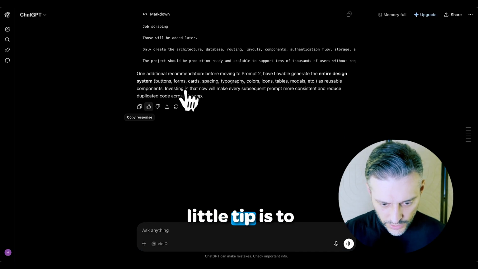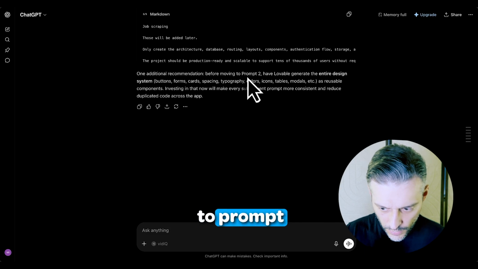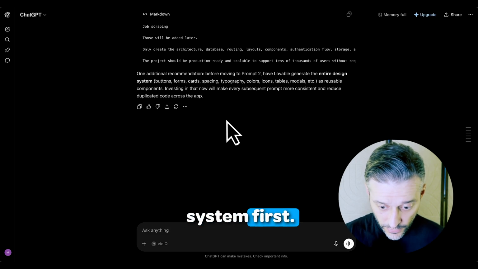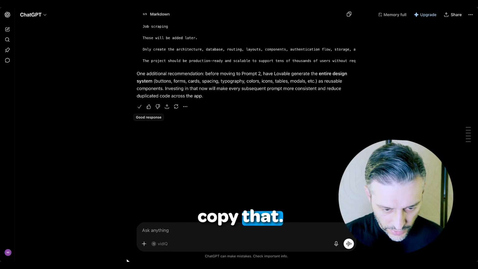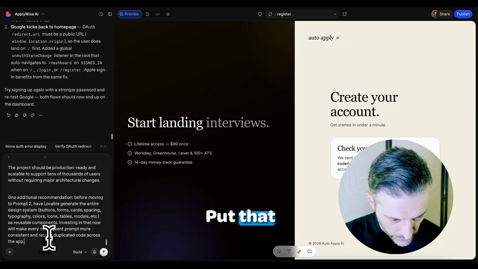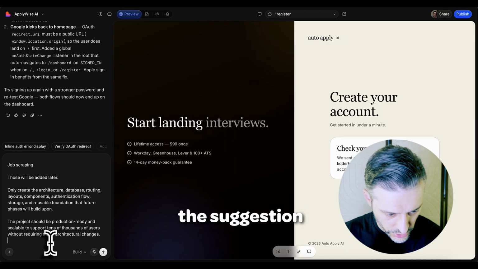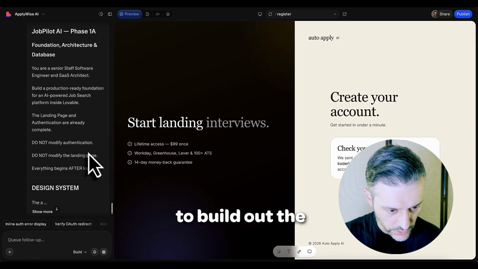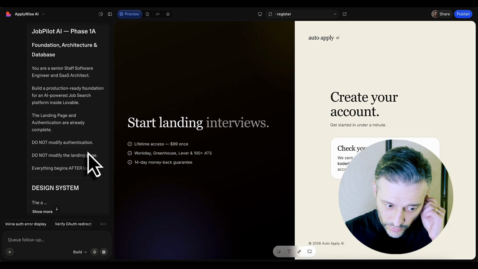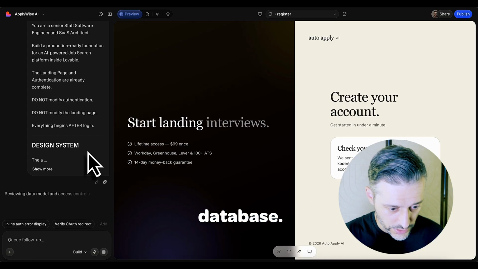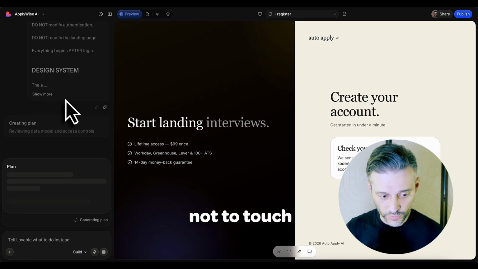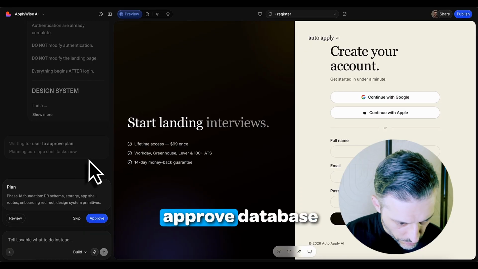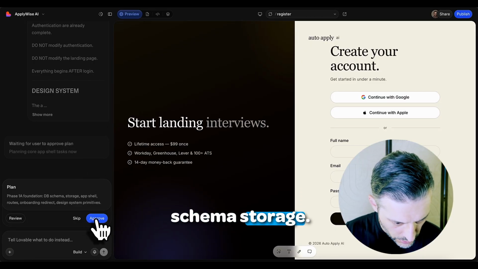So now it's giving us a little tip: before moving on to prompt number 2, have Lovable generate the entire design system first. Okay, so let's copy that, the first prompt only, put that in there. We'll get rid of the suggestion and just give that a whirl. Now we'll start to build out the first prompt, which is the architecture and database. Here you can see that I told it not to touch anything with the authentication and the homepage. It's asking me to approve database, schema, storage.